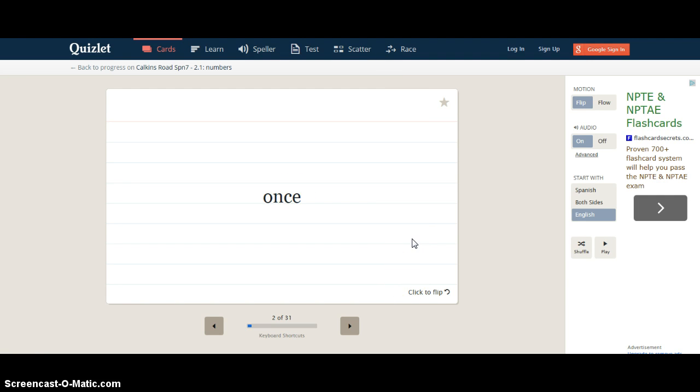When you're studying with flashcards, the best thing to do is start with Spanish, so you can produce the English. It's easier that way. And then when you get good at them, start with English and then produce the Spanish.